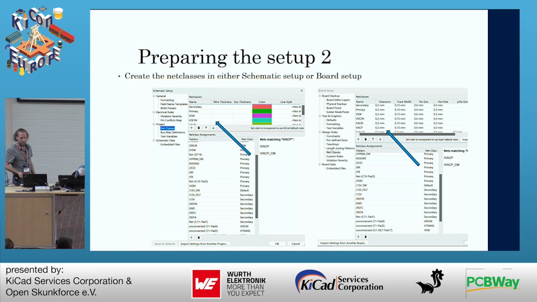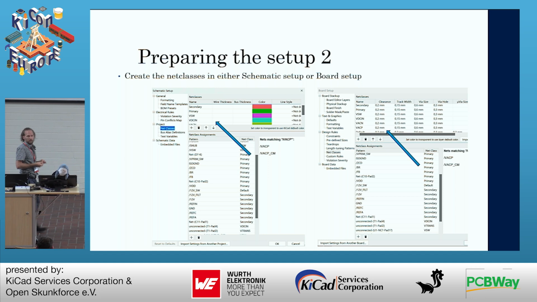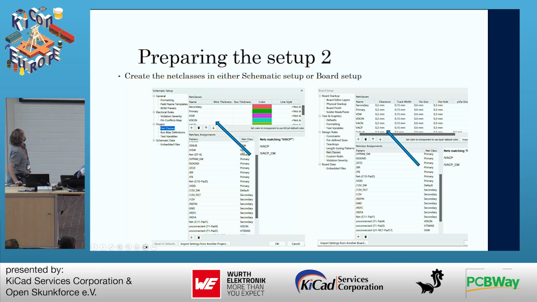We create the net classes. The net classes can be created both in schematic and in layout. So either you go into schematic setup or board setup. They will look almost the same. You will have a field here in schematic setup. You go under product, net classes. You push this plus sign, and then it will create another net class.